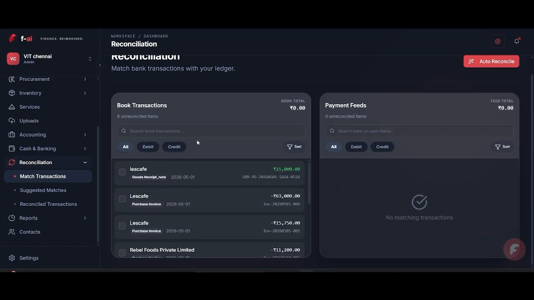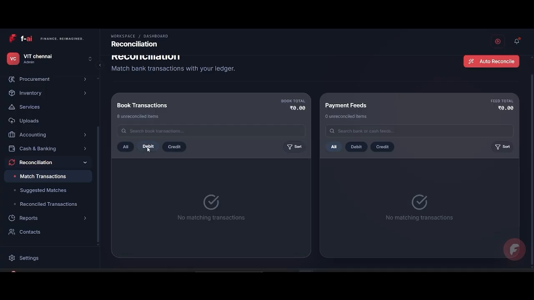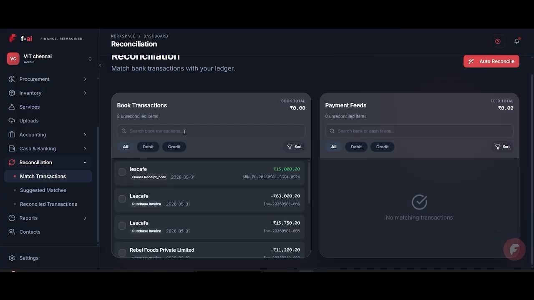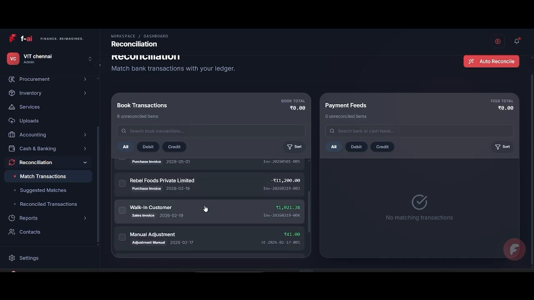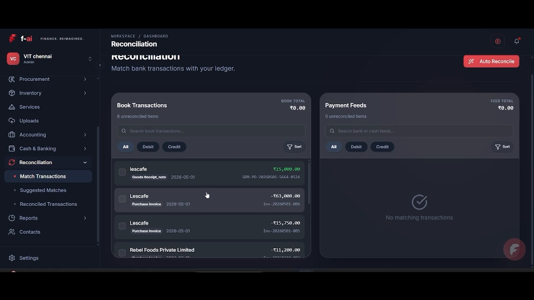Use the search bar and filters to find specific transactions by type or amount. Each entry displays details such as party name, amount, transaction type, date, and reference number. In the Payment Feeds section, view incoming bank or cash transactions. Compare book transactions with payment feeds to identify matches.